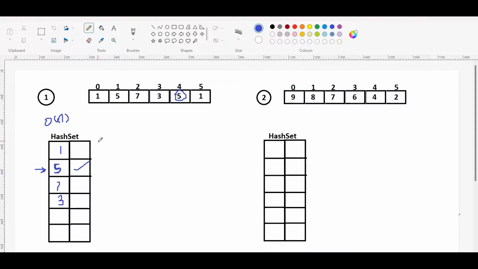For this example, suppose we put 9 the first time, and we find that 9 is not present in the hash set. Then we put 8 in our hash set, then we put 7, and we find that none of these appeared. We put 6, then we put 4, and lastly we put 2 in our hash set. So we have to return false, because we never met the condition where we put an element which is already present in our hash set.